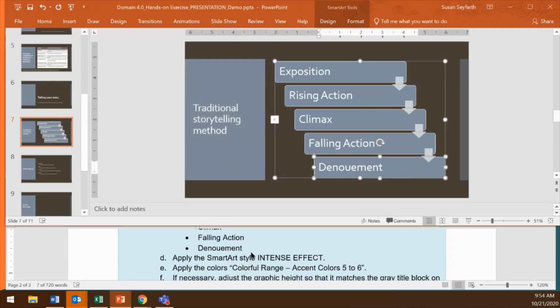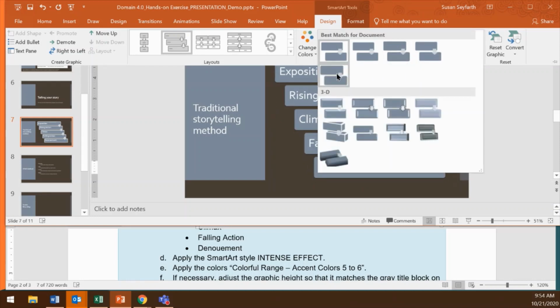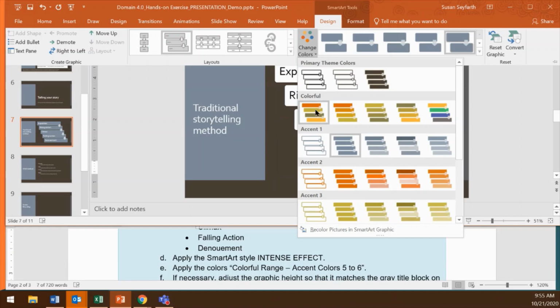And now I'm going to play with my smart art. I'll apply the smart art style intense effect. So let's go to smart art design and let's go to the styles and let's find intense effect. There it is. Okay, so that changes things here. I'm going to apply the colors, colorful range, accent colors 5 to 6. So here's the change colors button. And I'm going to go to the colorful range, accent colors 5 to 6.